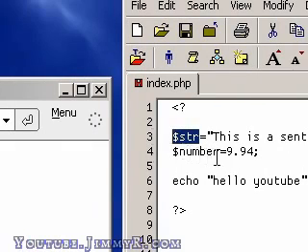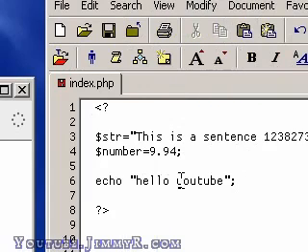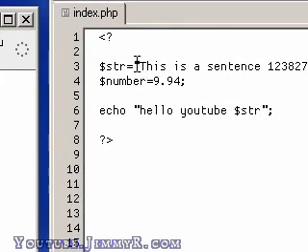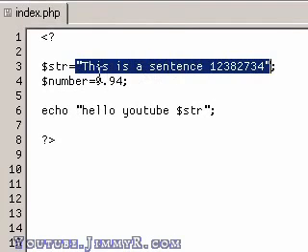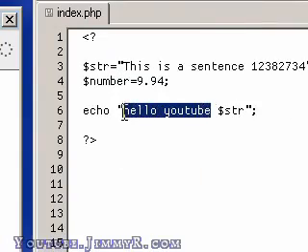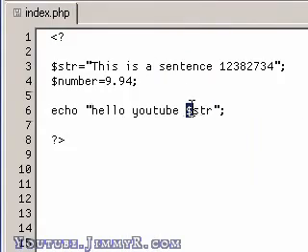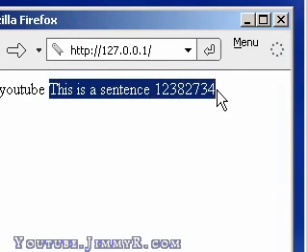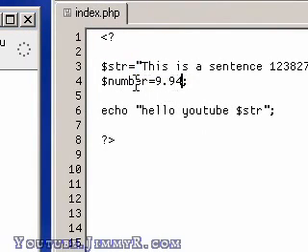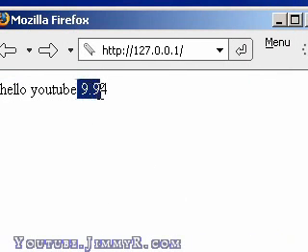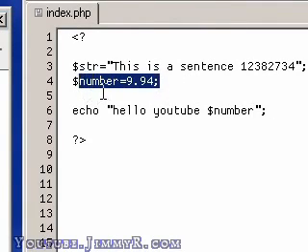I can use these variables just by putting them in. In my echo here, I can just put $str and it's going to replace it with this string without the quotation marks. So I'm going to go back to localhost, I'll refresh, and as you can see I have hello world, which is the beginning here, and then I have whatever's inside the string variable. So variables can just replace text pretty much. And I can also input a number here too. I can say $number, save, refresh here, and here I have the number as it is in the variable.